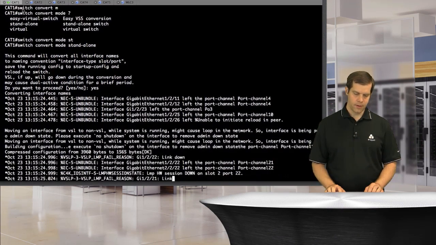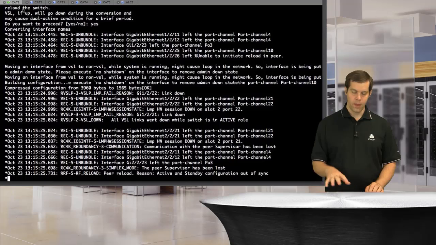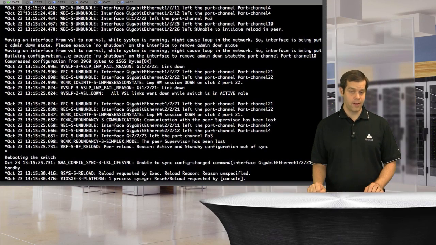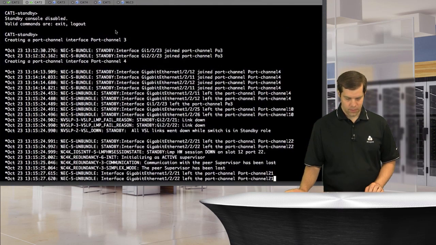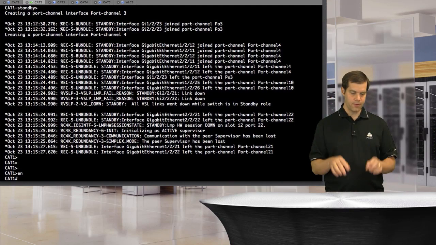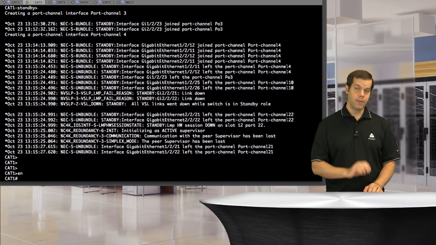All right, so my switch is going to reboot. As this goes down, Cat 2 is actually going to take over as the active switch for VSS. And without too long, there we go. And now I'm no longer the standby switch. I can do my configurations. Same thing over here.